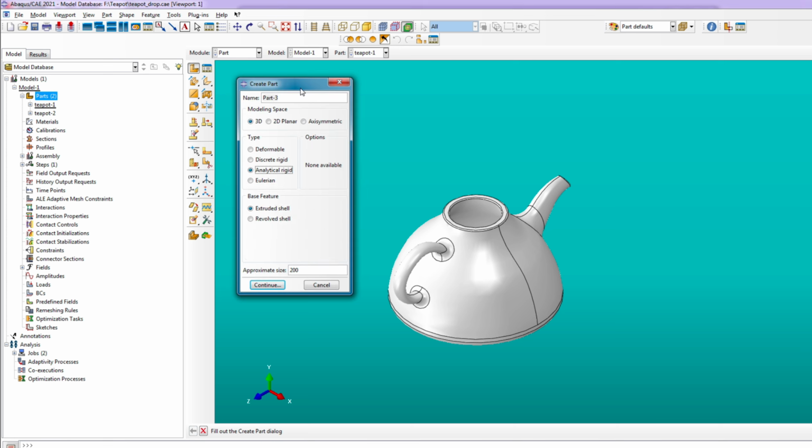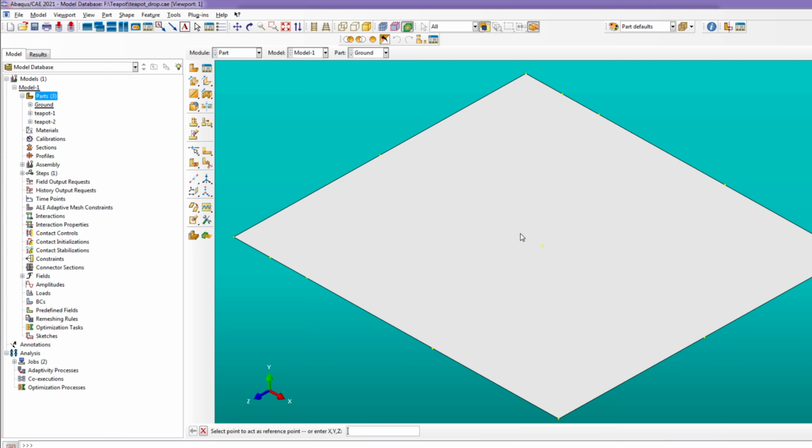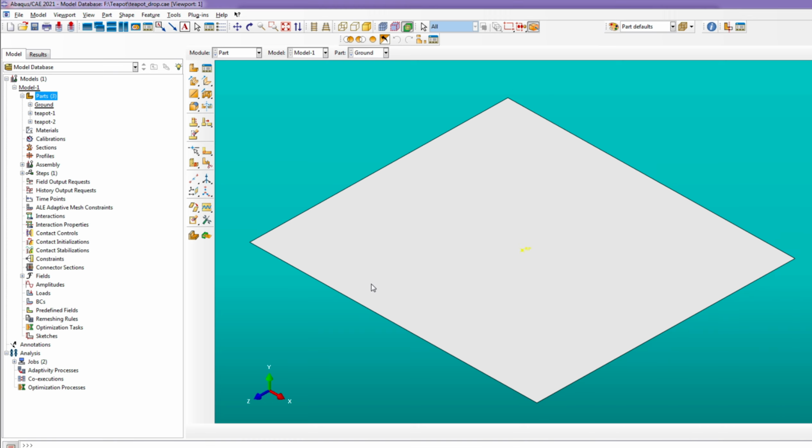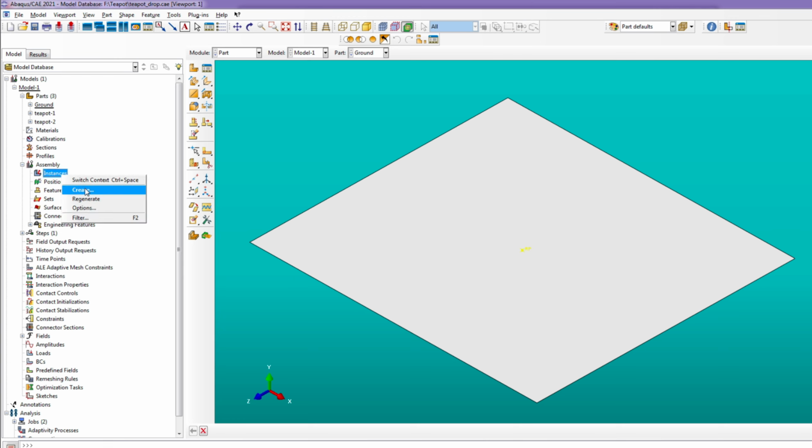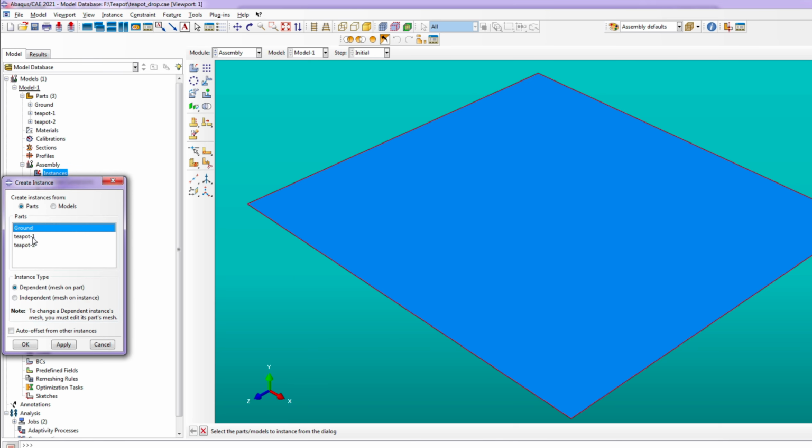Let's first create a point in the middle of the surface using this option, by clicking on this point, and here we have created this yellow point in the middle of the surface. Let's create a reference point here. This will help us for the boundary conditions later in the video. And let's create the instance by including all these three parts.